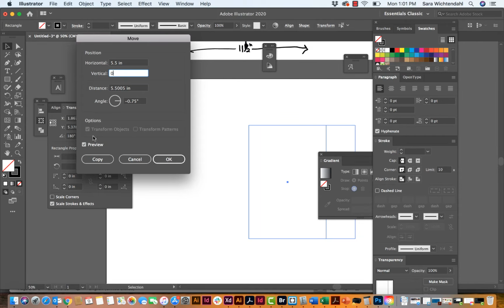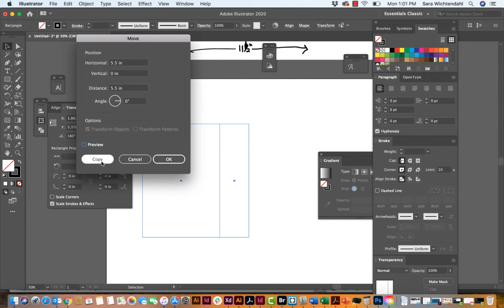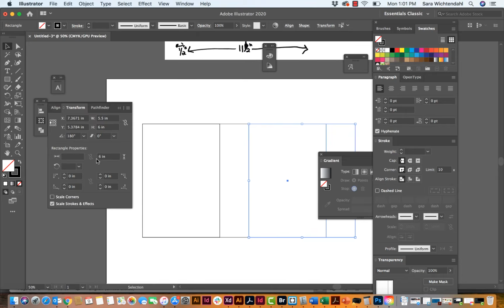I only want it to move horizontally. So if I click preview, let's uncheck it. There it is, that's moved over. Now the magic. I'm going to hit the copy button, and that made an exact copy right next to it, because this was 5.5 inches wide. I said make a copy of it 5.5 inches away. So that is mathematically perfect.